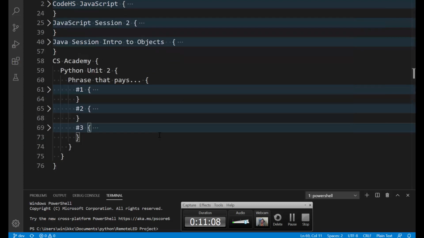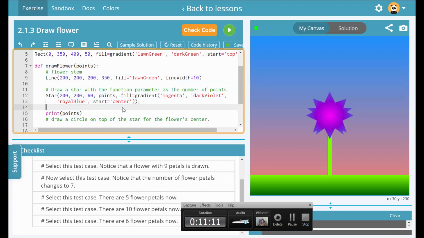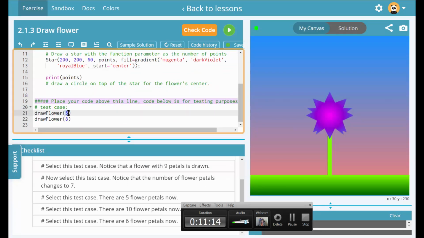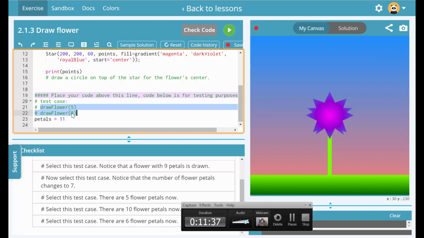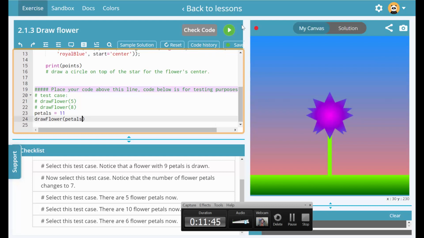And we're going to jump to number 2 in just a moment, but let's take a look at this. Right here, when we put in a number, we are basically sending what's called an argument. An argument can be a literal value like the number 5 or the number 8, or we can give it a value like petals equals 11. I'm going to comment these two out. So we're going to do Control slash. Oh, I love that. And then we're going to do draw flower. And this time we're going to send it the variable called petals. See that? I'm going to run it again.